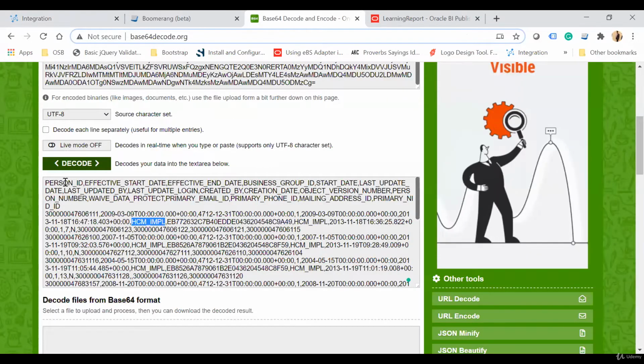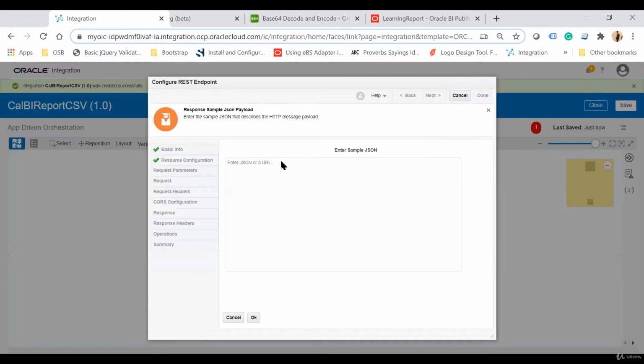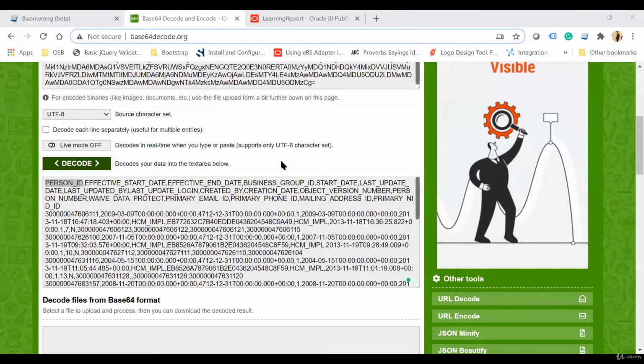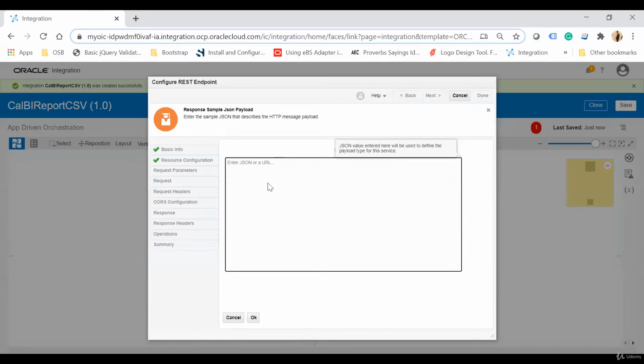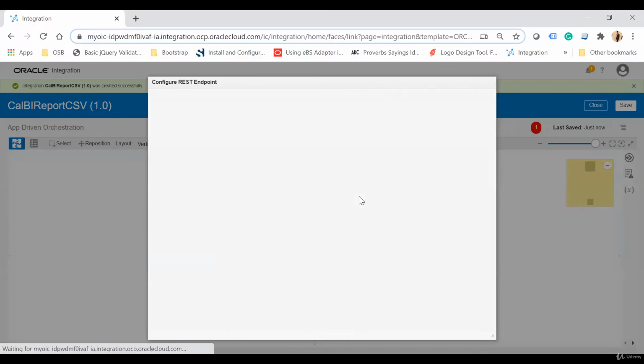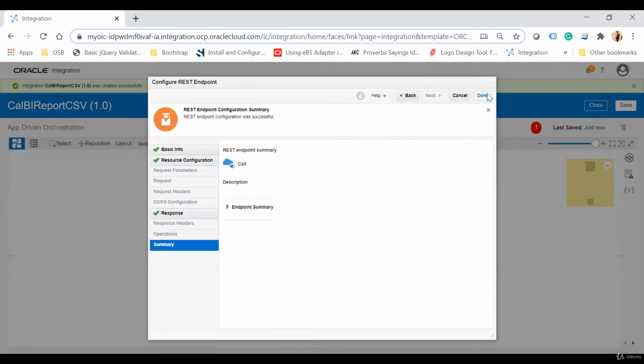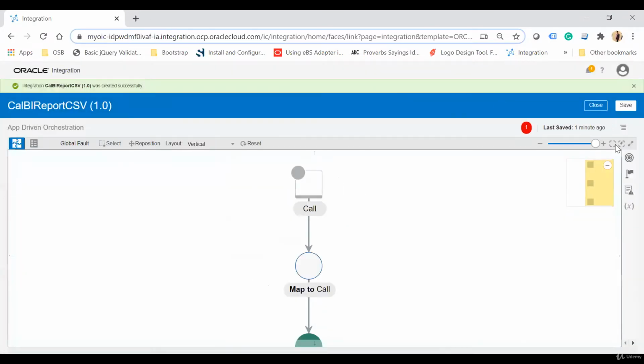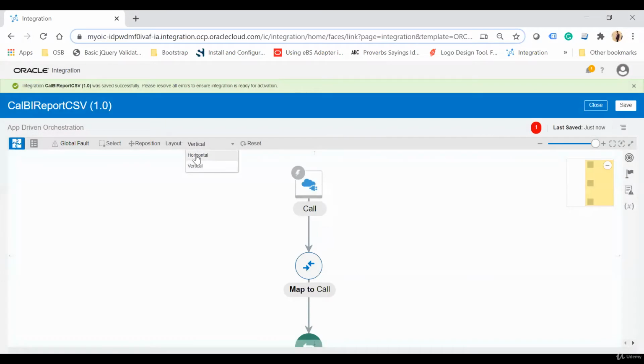Here, whatever fields I want to extract, I'll just copy from the header. You can take any one. Okay, I'll take this, person ID, and then the other one as well. I will take effective start date also. I will take both these fields. Okay, and then it will be an array. Click on OK. Click next, and then finish your wizard. Just save this and then change the layout.